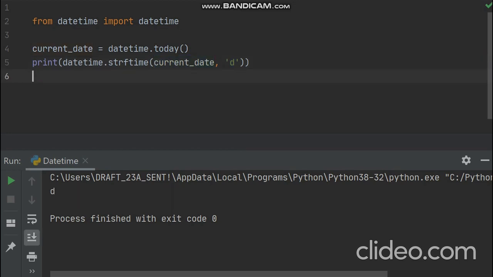It prints only D for me. The meaning is that this D just works like a string. So it uses the D to replace everything here. It just says, okay, you want to replace D with everything, so let's just print D for the user.